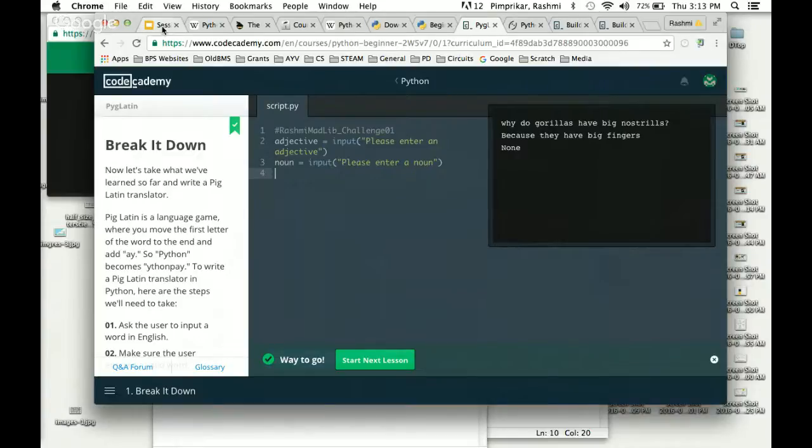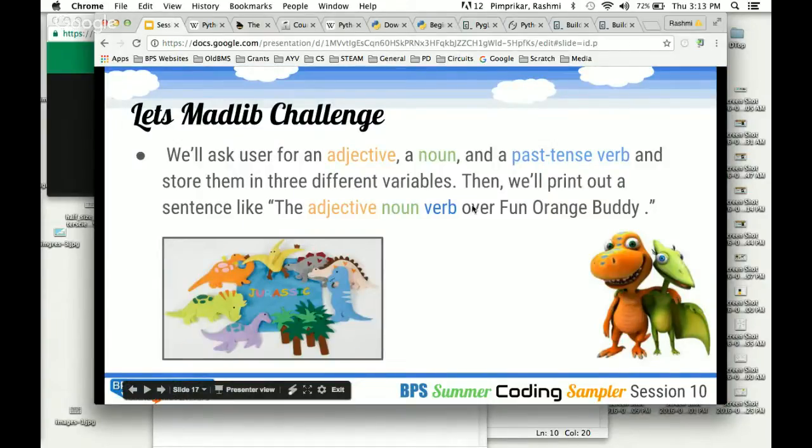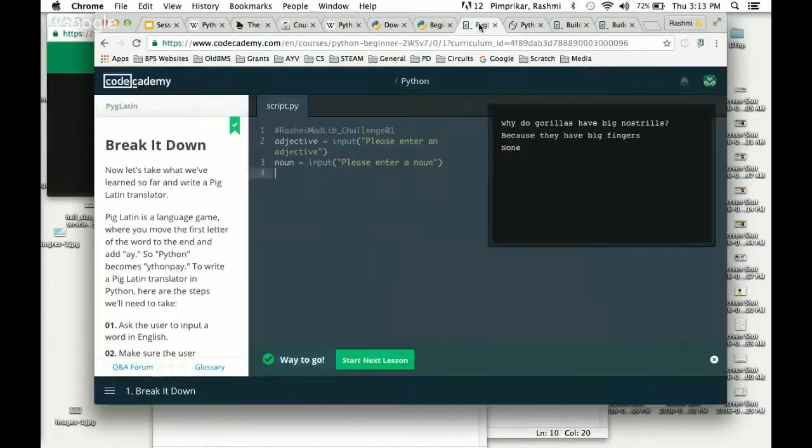Then we also, what else did we need? We needed a verb right in here. And we also want a past tense verb, right? So we are going to go back and we are going to say verb and input. Please enter a past tense verb. Or we could very easily say a verb ending in ed. So we could say enter a verb ending in ed. So we got that.